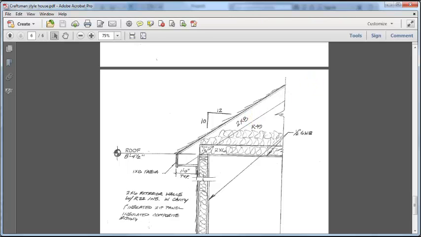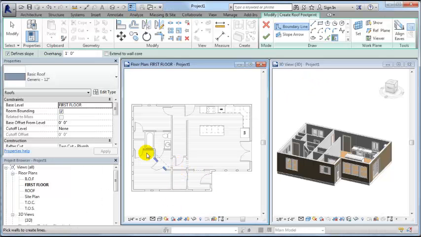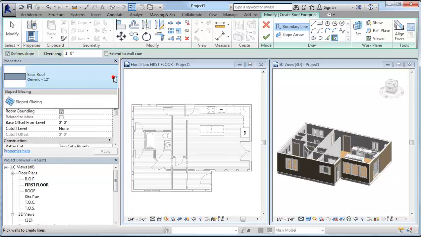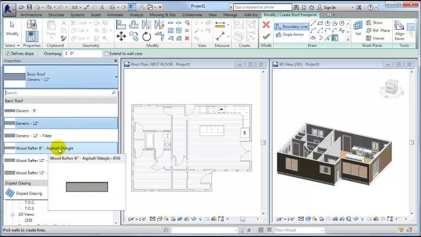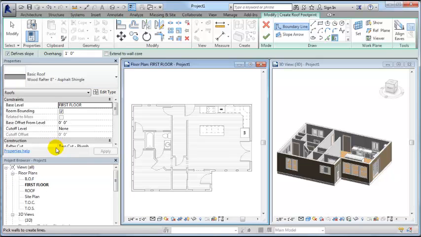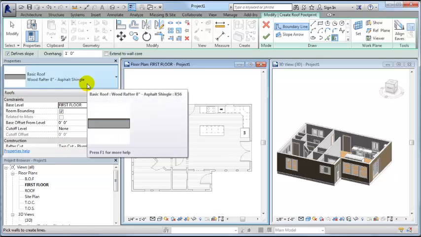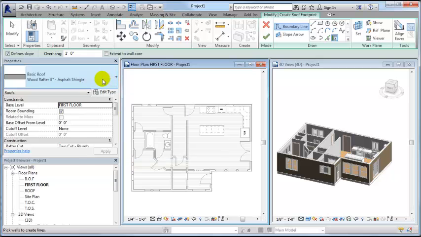So I'm going to go to Revit and I'm going to pick those options. So the first thing I need to do is change this from a basic roof to a wood rafter with asphalt shingles. Again, we're picking kind of default things. We can make changes and make some things more custom a little later on.